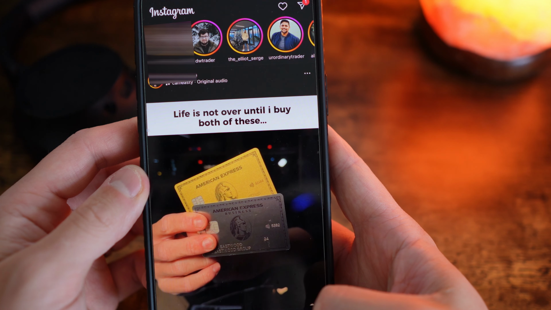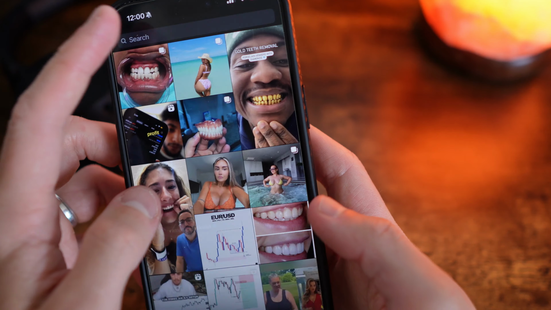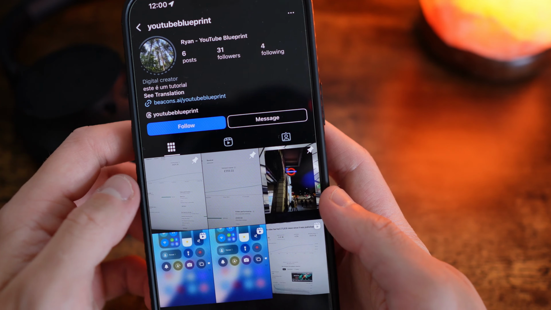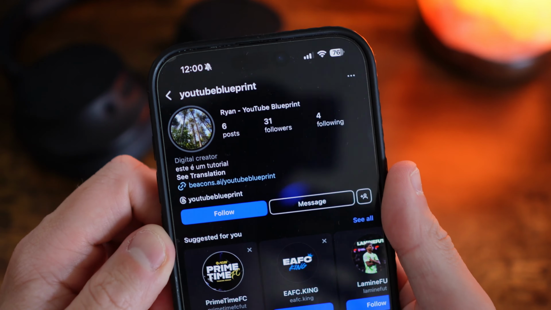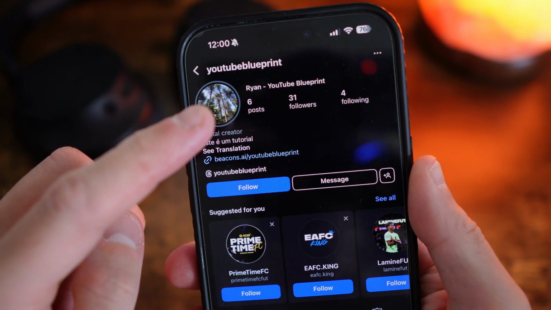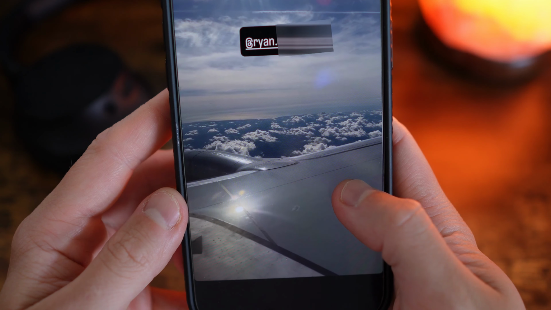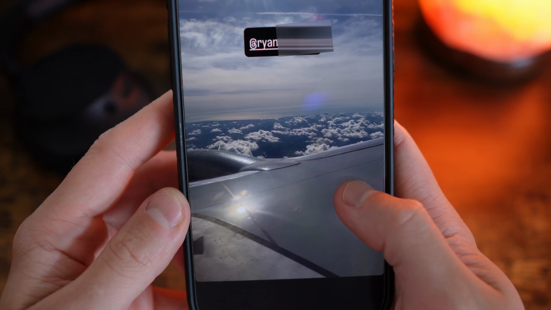So what we can do is we can go to the search bar, we can then go to search and then select the account. Now, as you can see, this is the account. So what I'm going to do is I'm going to click on to view their story. Now, once you do this, as you can see, I have now been tagged in this person's story.